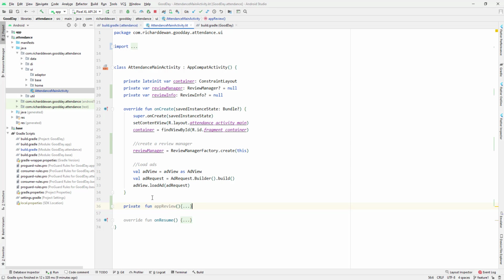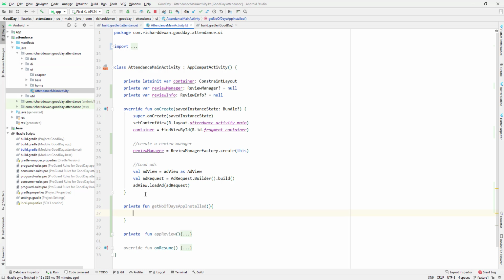So I'll just create one new function over here, private function, and I'll just say getNumberOfDaysAppInstall. So let's say we want to get the number of days from the app install. We want to check whether the app install was more than 1 week or 7 days, then we can show that review dialog to the user.